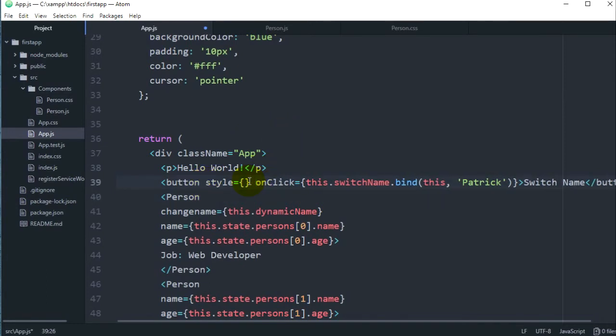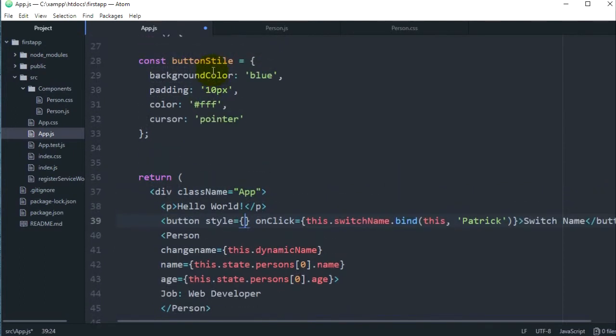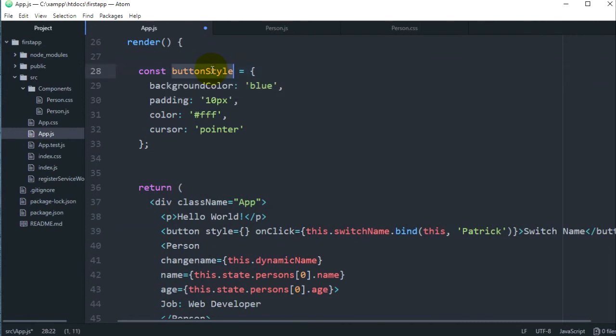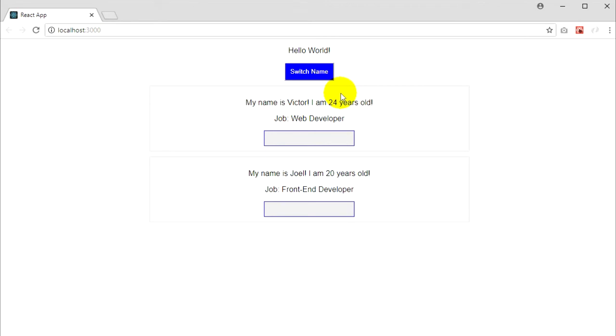what was that, buttonStyle, and I misspelled it. buttonStyle. We'll save the file, go back to our browser, and we see that this button is changing. We have a blue background, text color is white. So this is how we add style in CSS to our React app.